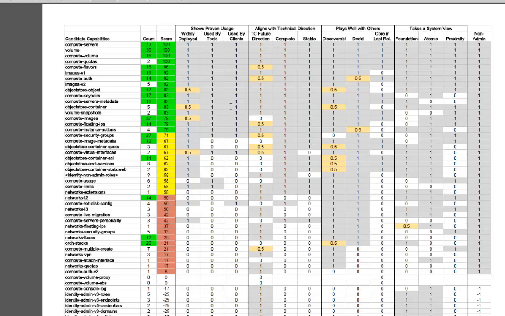So is anything here, I mean, we talked about images V1 and V2. Are there items on this list that strike people as flat out wrong or would be hard to live with?